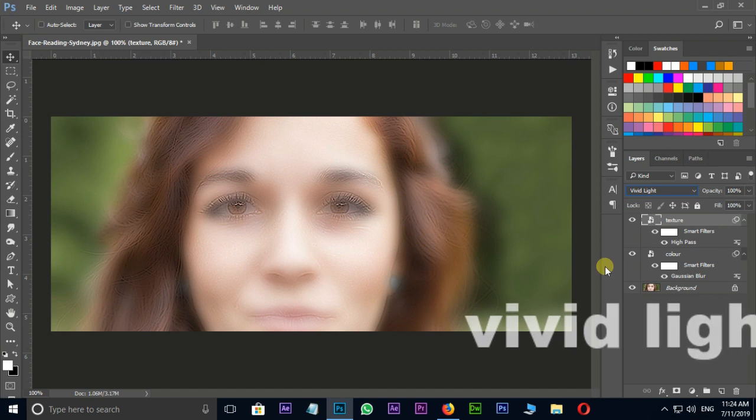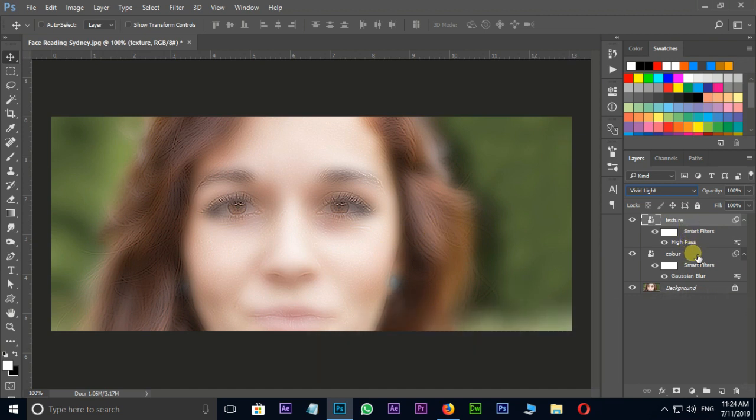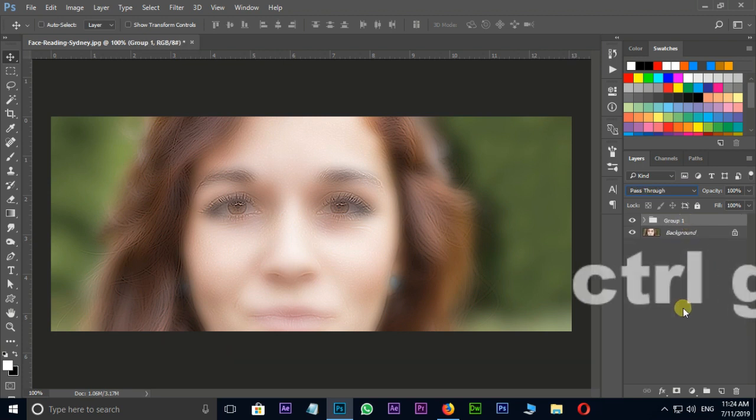Perfect. Now select these two layers by holding the Shift key, and press Ctrl G to group. Now hold the Alt button and click on the Add Mask option.